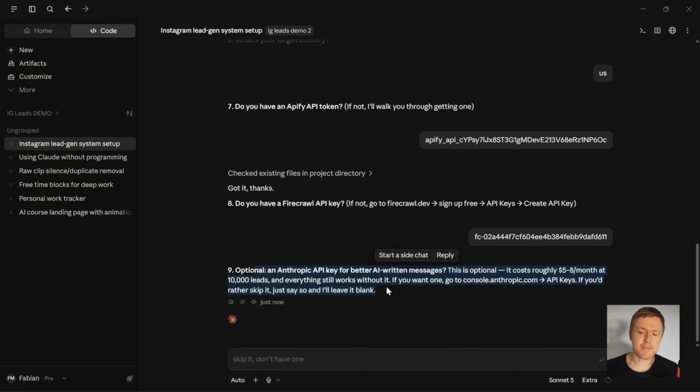Now, if you don't paste the API key yet, because maybe you want to save the costs of $5 to $8 for 10,000 leads, so it's rather cheap. But if you don't want to paste your Anthropic API key, you can leave it out. And then you just get simpler templated messages that will still work, but just be less personalized.